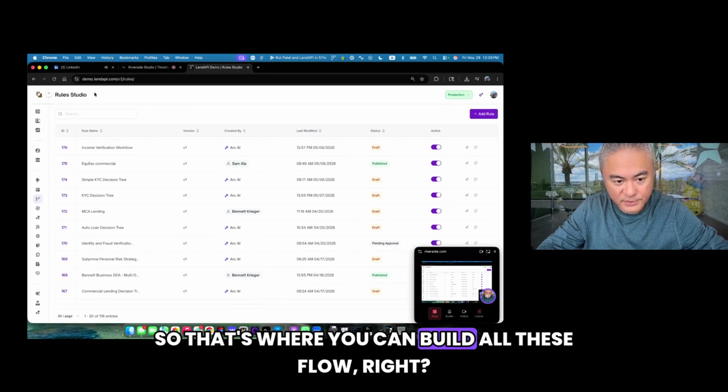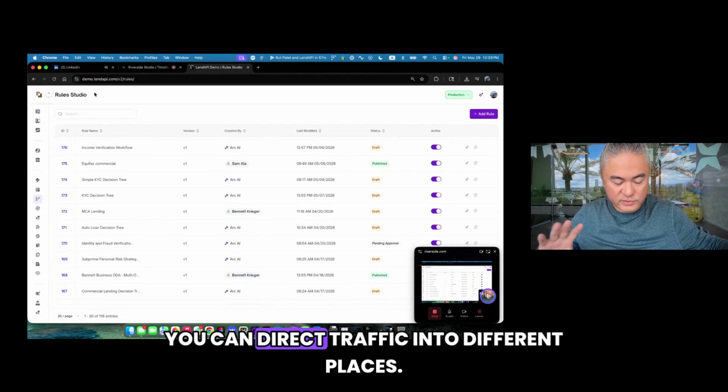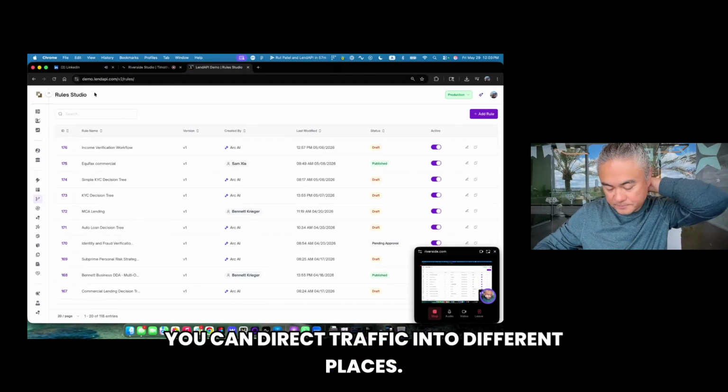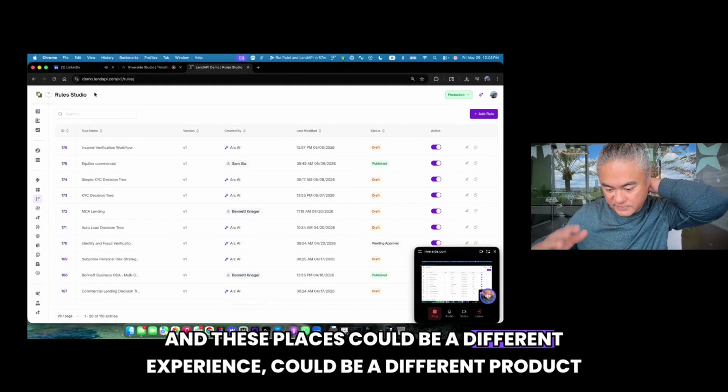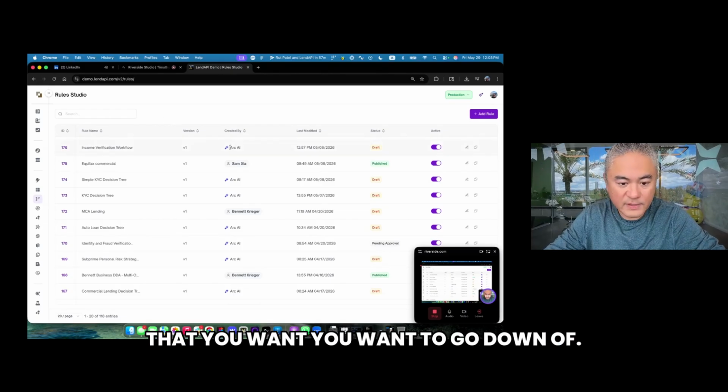So that's where you can build all these flows, right? One application comes in, you can direct traffic into different places. And these places could be a different experience, could be a different product that you want to go down on.